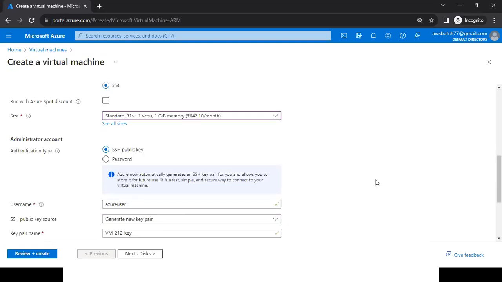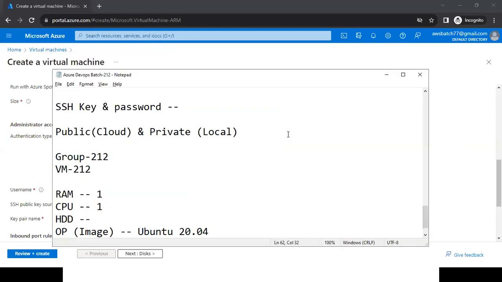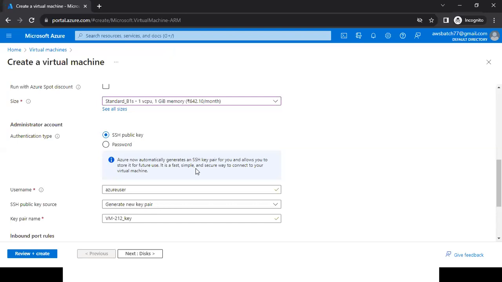Administrator account means how you need to connect to your account. This is what we have discussed a few minutes before. To connect to a Linux machine, we have two options. One is SSH key, the other one is password. Right now, SSH public key. In our upcoming session, we will learn about password options.